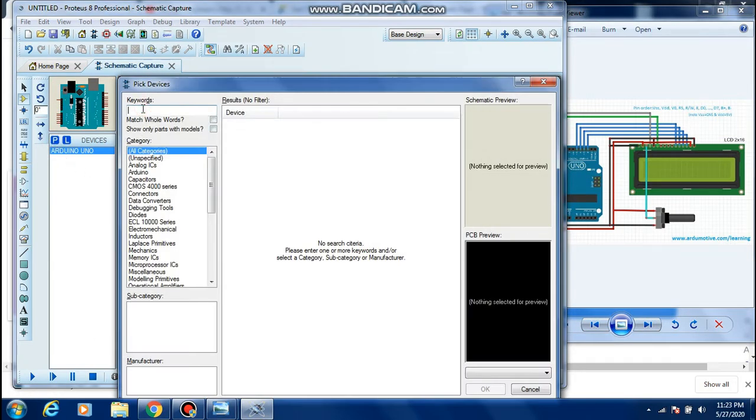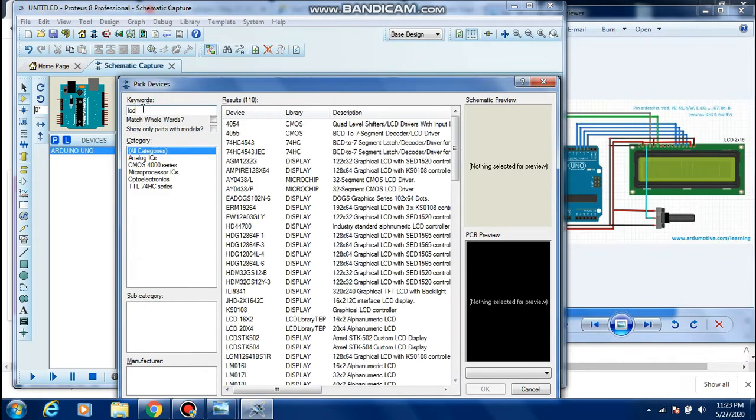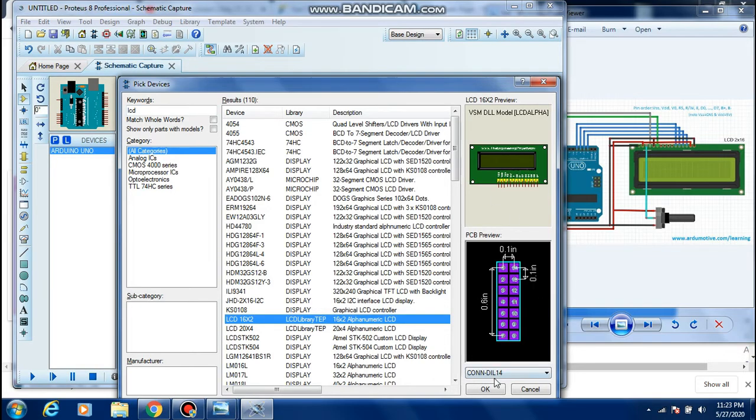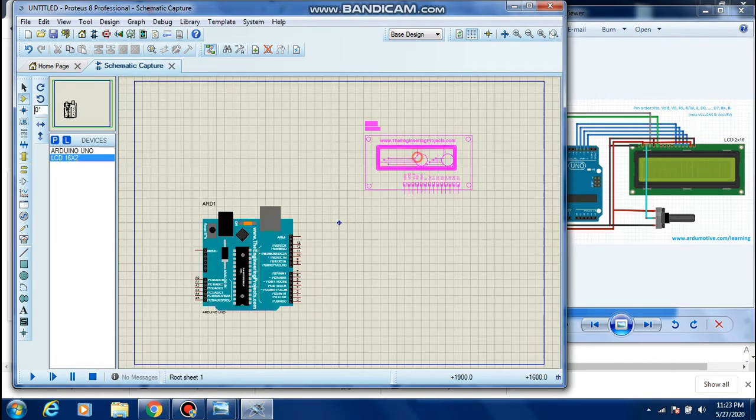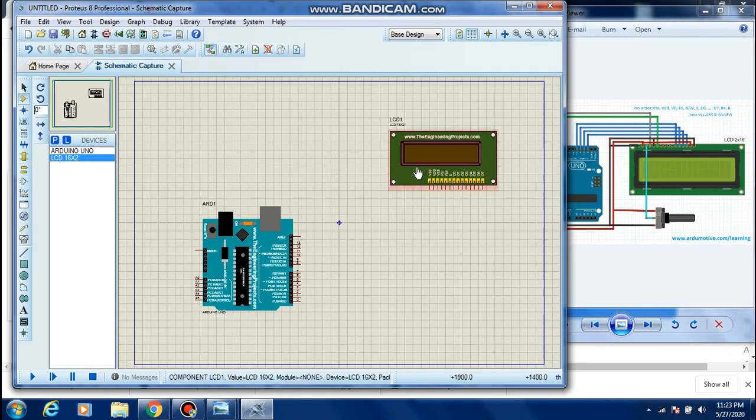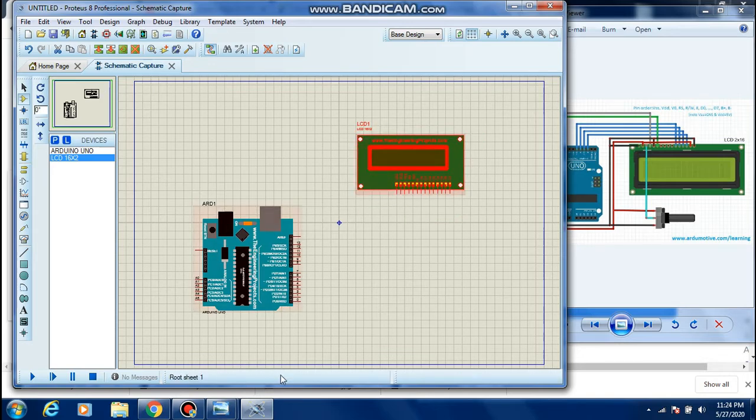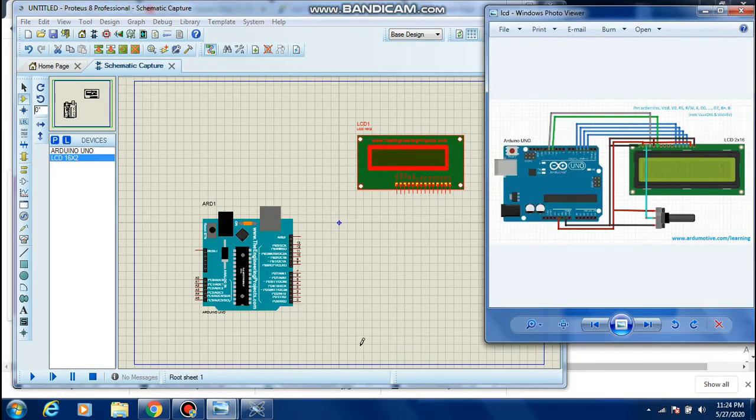Since in your circuit diagram we are also using the LCD, you can again click here and search for LCD. The LCD that we are using is 16x2, like this one. Okay, put it here. By the way, you cannot find this LCD in your Proteus simulation software, so you have to download it, same as we did with Arduino. So here, you can rearrange the two components. Now we will connect our diagram here in the simulation software.